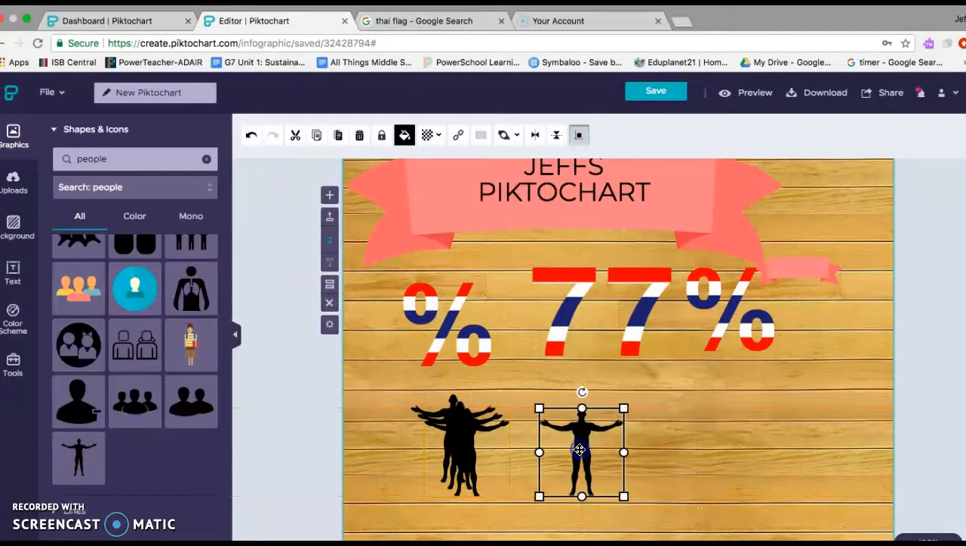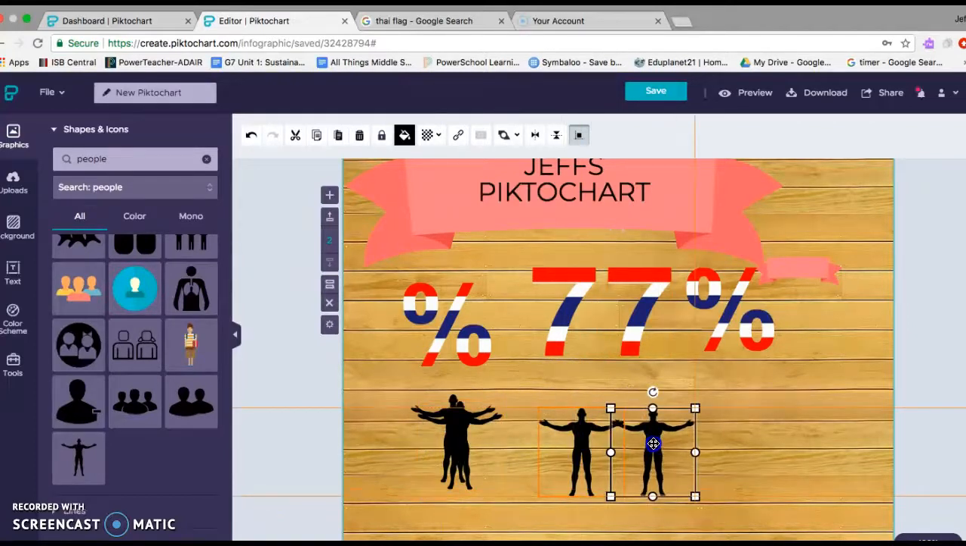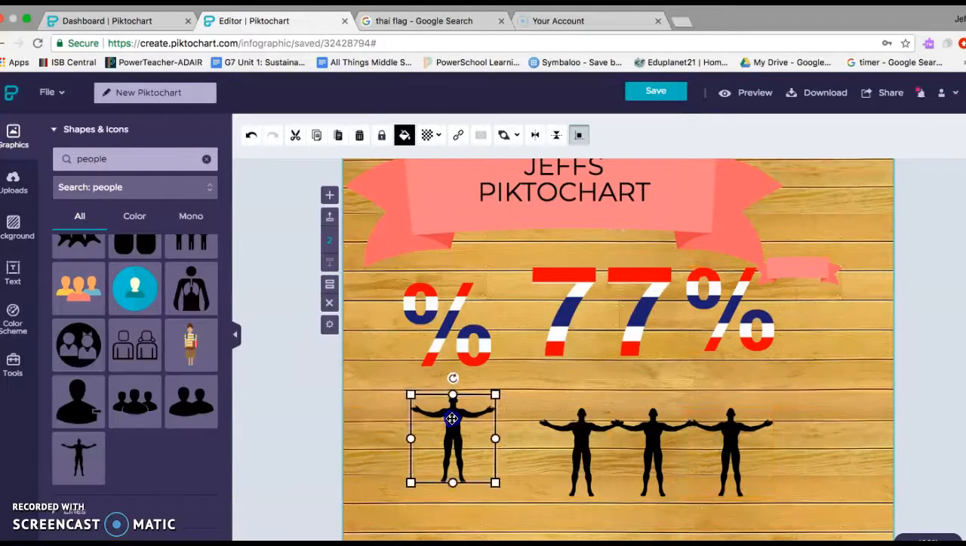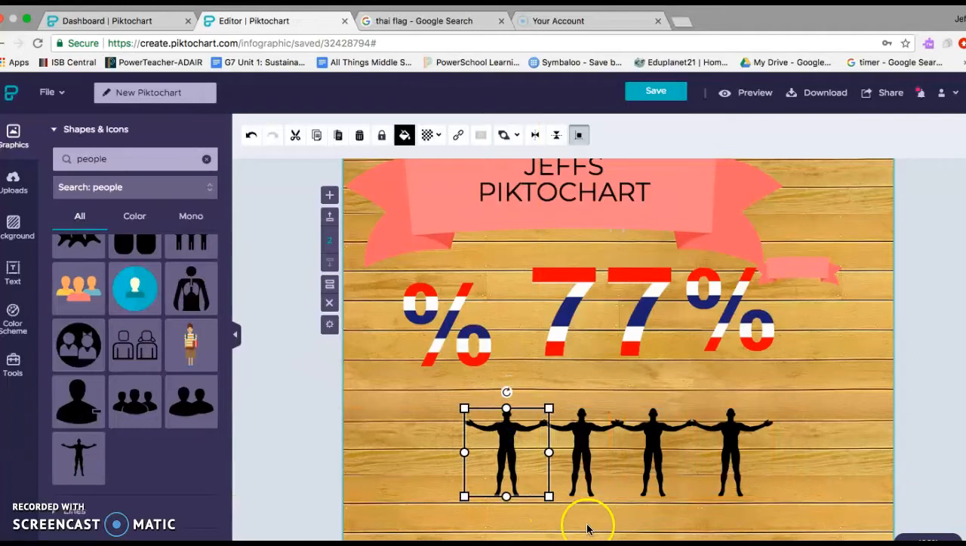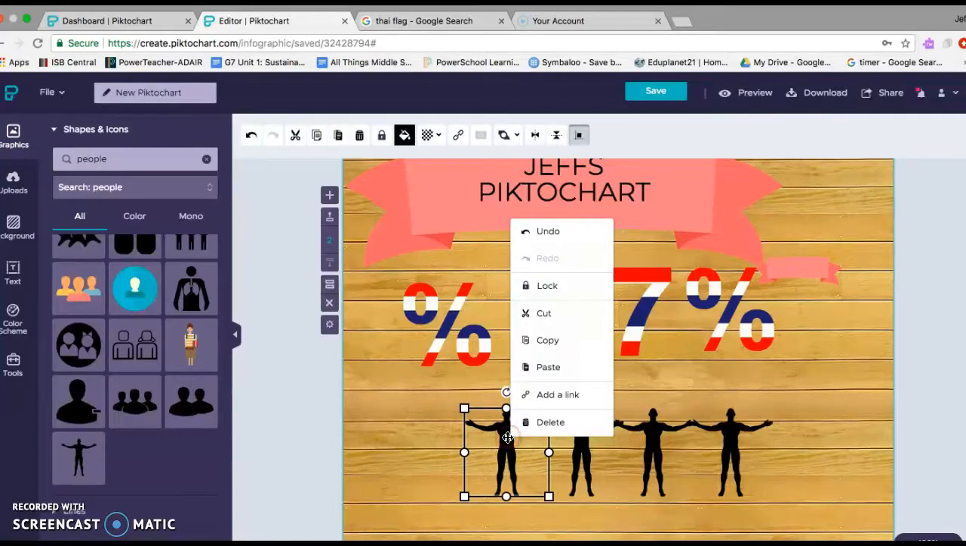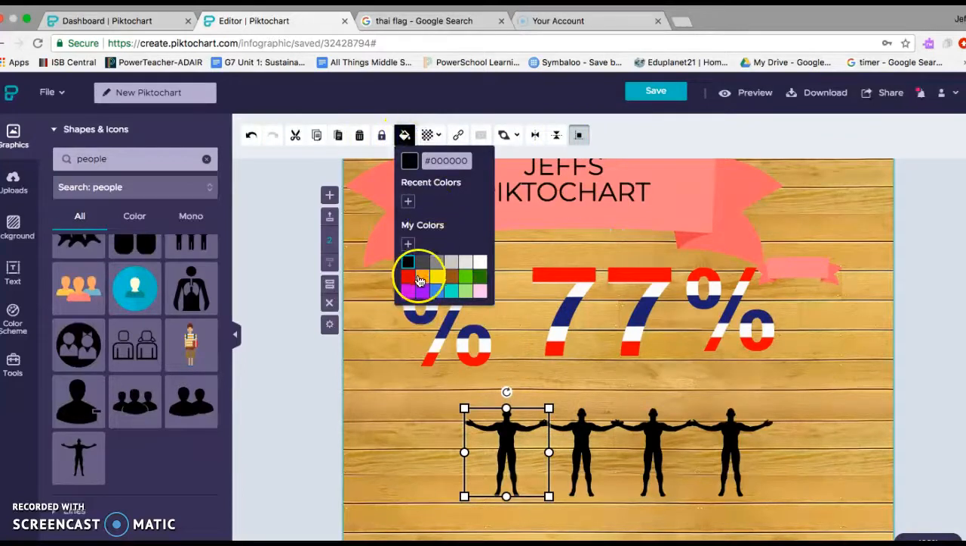I want to show that 25% of ISB students like to work out at the gym. So I have 4 people here, but how do I show 25%? I can click this guy, right click, and I can come up here to the paint bucket. I can fill, and I can make him red.